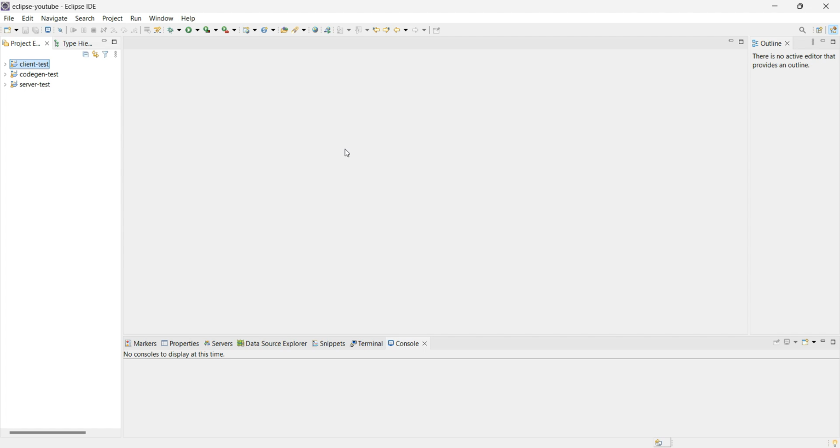Here we'll do three things. One is code generation. For that we need a protofile. We'll create a protofile. Then we'll generate Java stub file from that protofile. Then we'll create a Java gRPC server. Then a Java gRPC client.